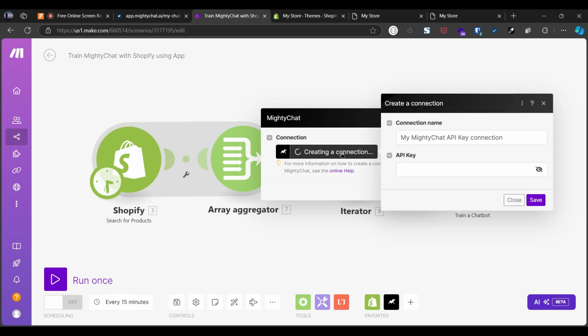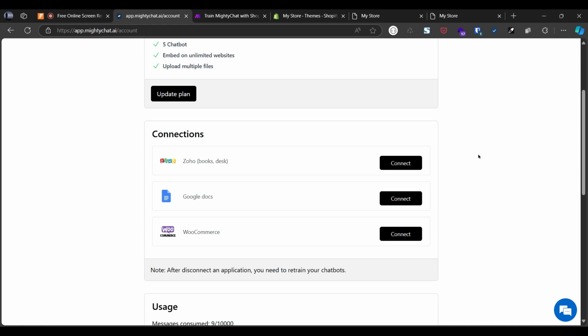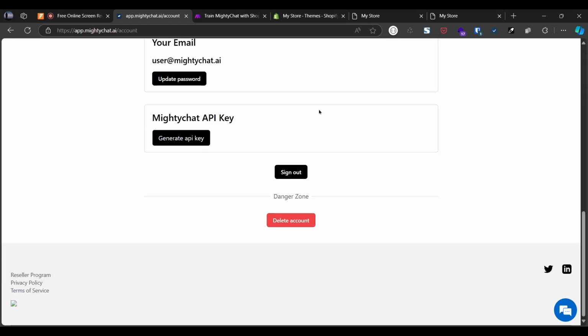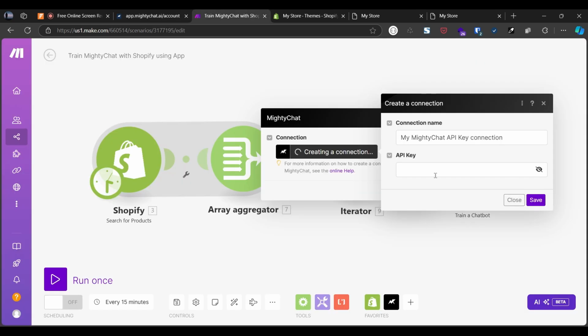Click Create a Connection. In the new field, we have to add the API key of our account. We will return to MightyChat. Let's go to the account page. At the bottom of the page, you will find the API key section. Click on Generate API Key if you have not created your API key yet. Now we copy our API key. We return to our scenario in Make.com and add our API key. Click on Save.